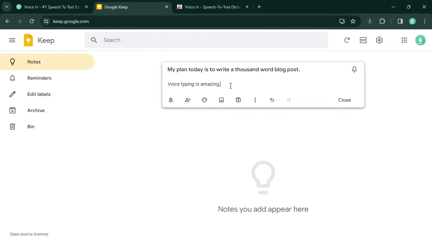It's that easy. VoiceIn automatically does capitalization and supports voice commands for common punctuations.